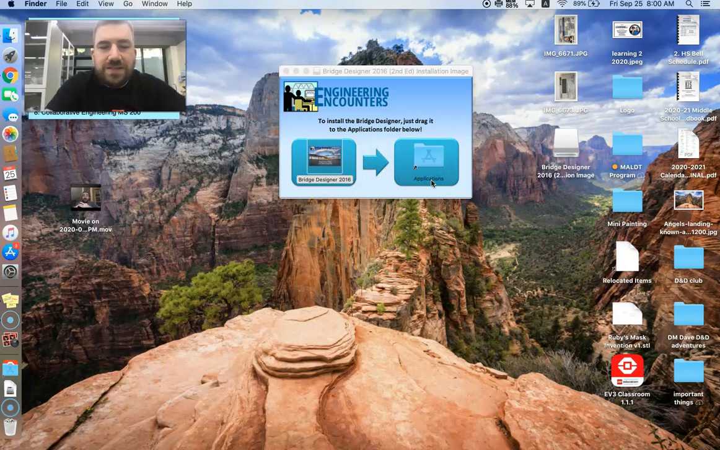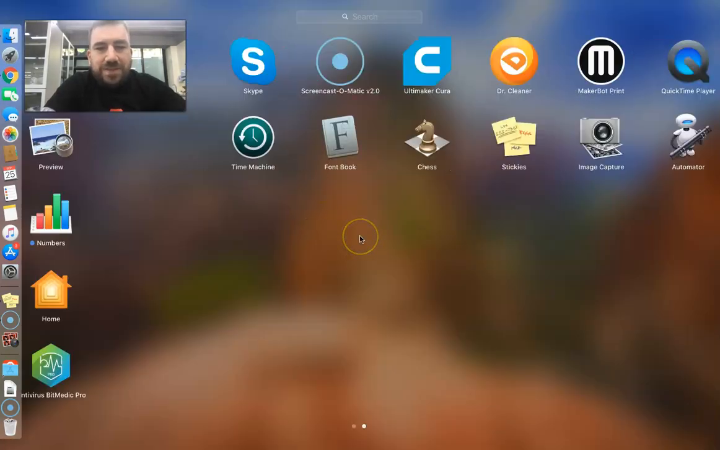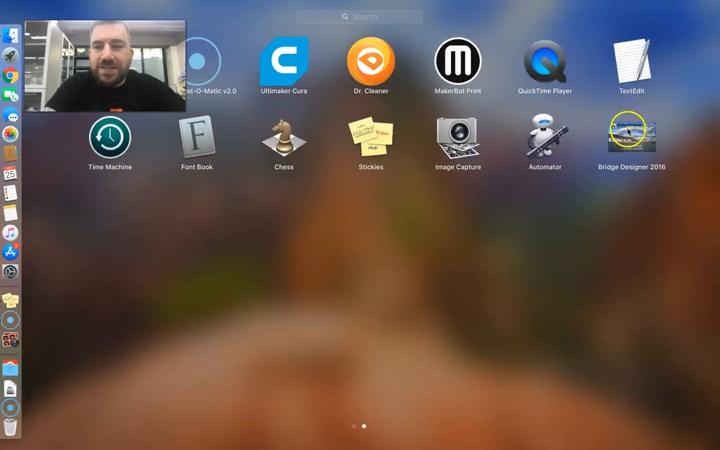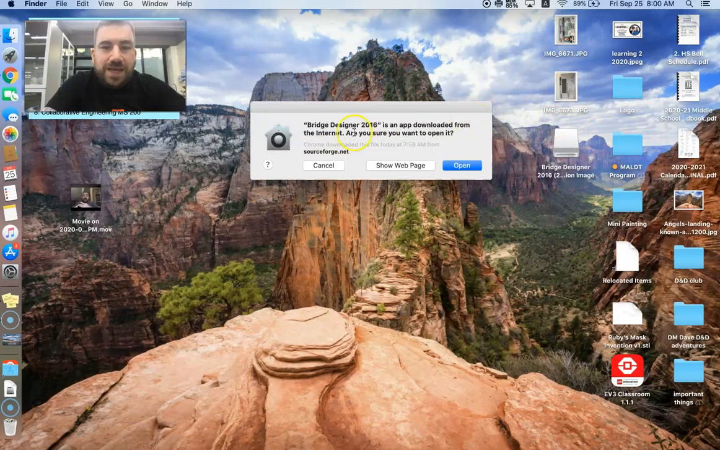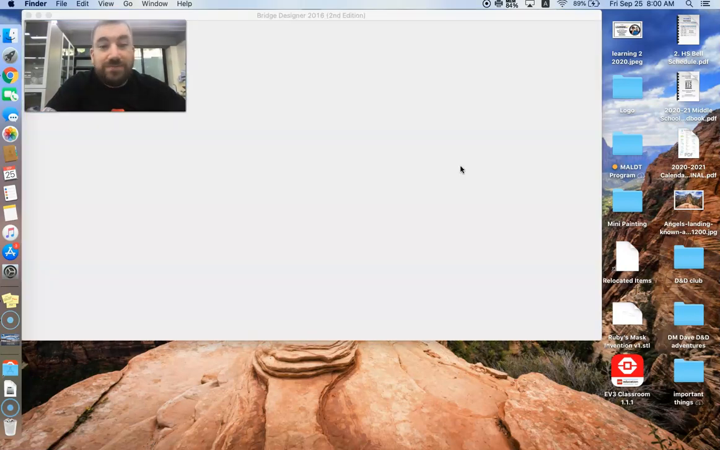Okay, so it's in my apps folder now. So if I press F4, I go to my apps, it's not there. Cool, oh, there it is. So I'm going to click on it now. It opens up, and it says app downloaded from the internet. You sure you want to open it? Yes, I am sure. It's a good program, by the way.